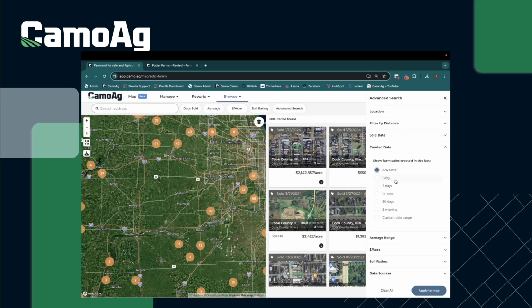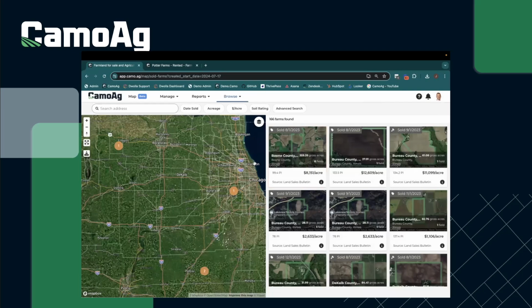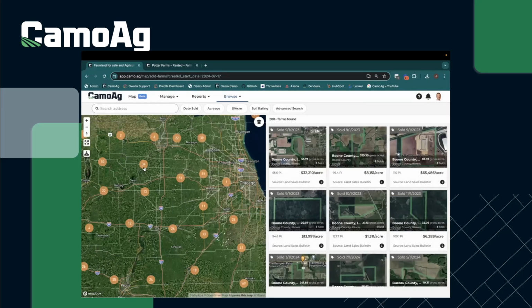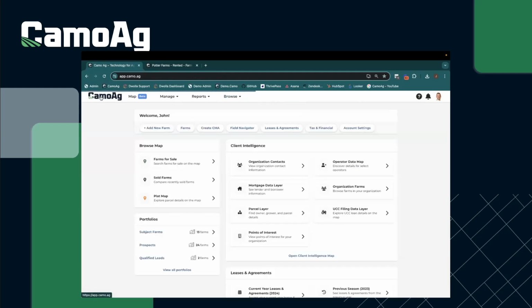So when we either added those auctions in or when we ingested that data from one of our data providers, you want to look at any farms or any sold properties that were added within the last, let's say, 2 weeks, you would just apply that filter and you can see any of those farms that were added within the time frame that they were added into the platform.